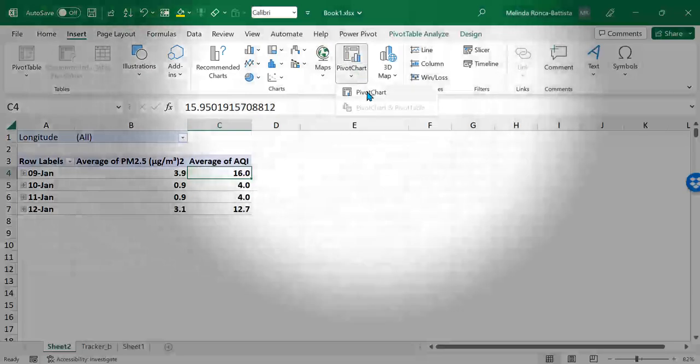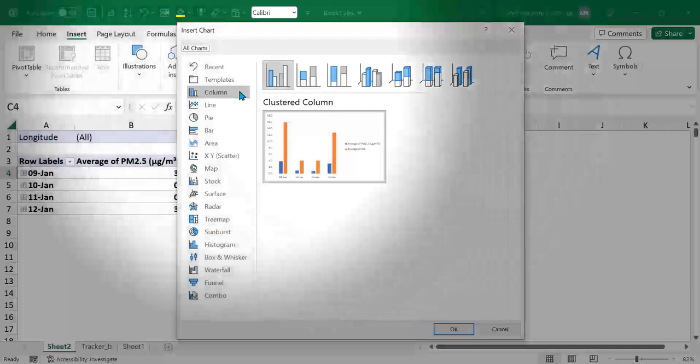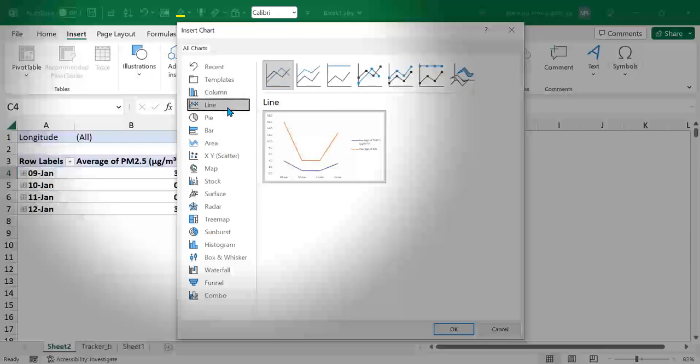And so Excel usually suggests column, which is the right kind of chart if you've got category data, like for emissions inventories or two different sites, for example. But in this case, a line chart, because this is minute by minute data, makes sense.